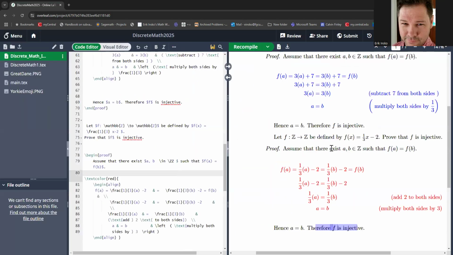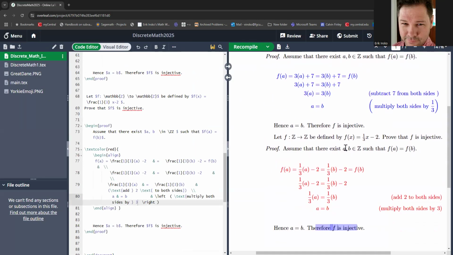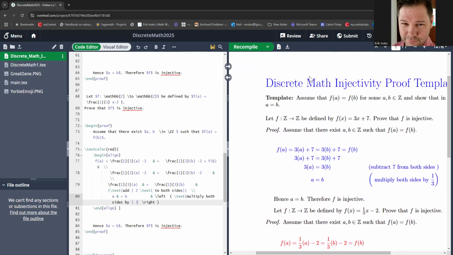So that's just a quick preview on how you would show a function's injective. I'm sure this will be on a test, so you guys better study it up.